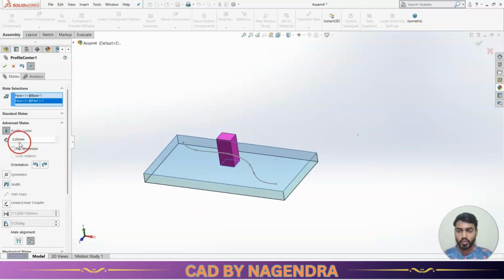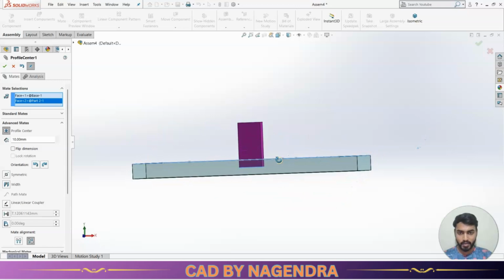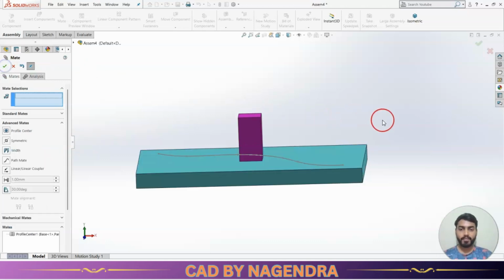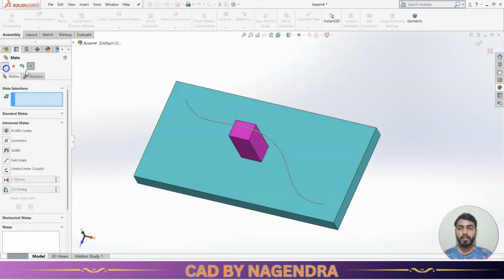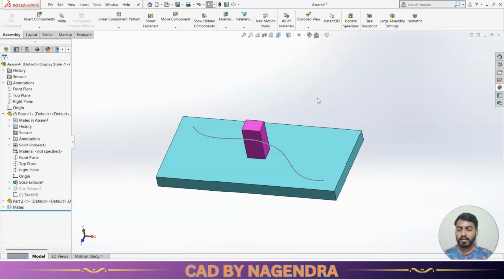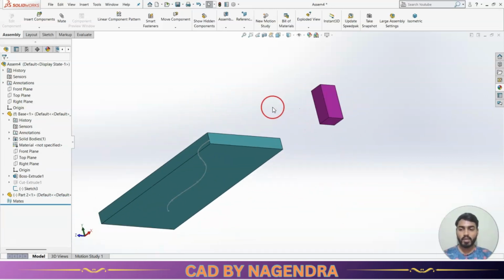Then we are able to give a dimension also. If I give 10 mm here, from this face to this face, it will move in reverse. If you want the reverse direction, we can flip the dimension also. We are able to adjust this height. A distance mate also we can give, or else we will keep it at 0. Let's say okay. Within a single mate, this block is fixed exactly at the center. If I try to move it, it won't move, and here it is also not showing minus, so it means it is already fully defined. Like this we can use profile center. Now let me go back by using Ctrl+Z.